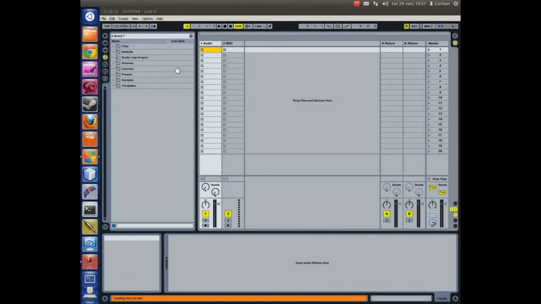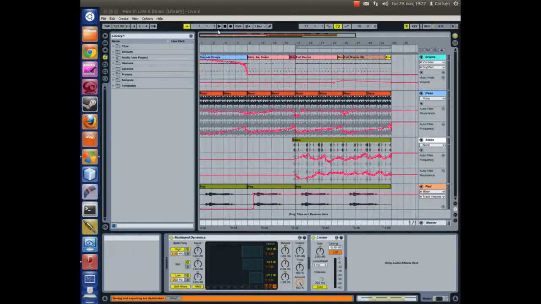Now let's see if it can play or it will crash because I'm recording at the same time. No, it's... Well, I can hear the sound. I don't know if you can.